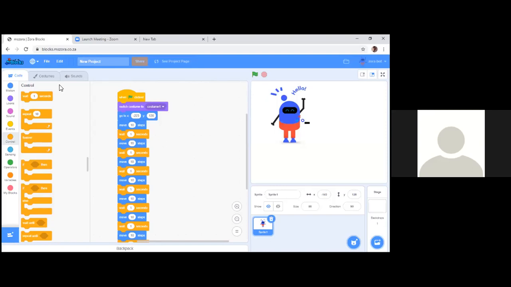Now, very easy. You just go to File, and you'll see an option there that says Save to your computer. So even though you are on an online platform, using your browser to write this code, you can still save your code to your computer if you want to.